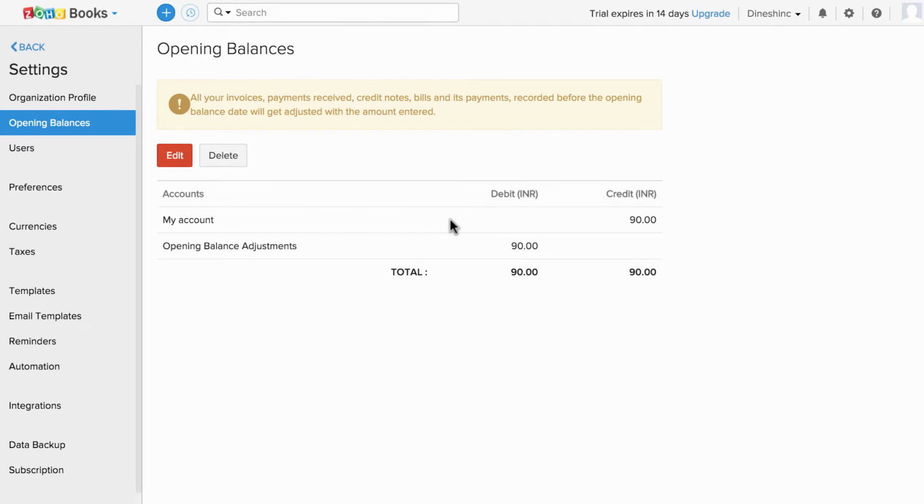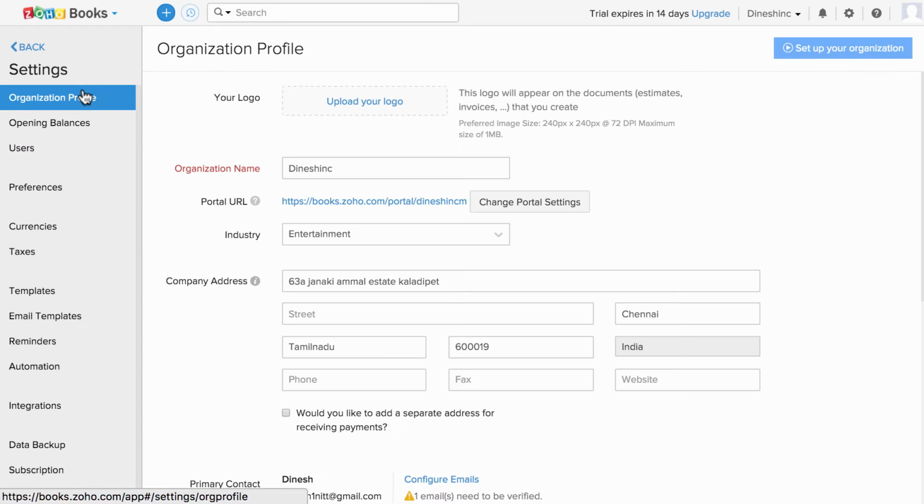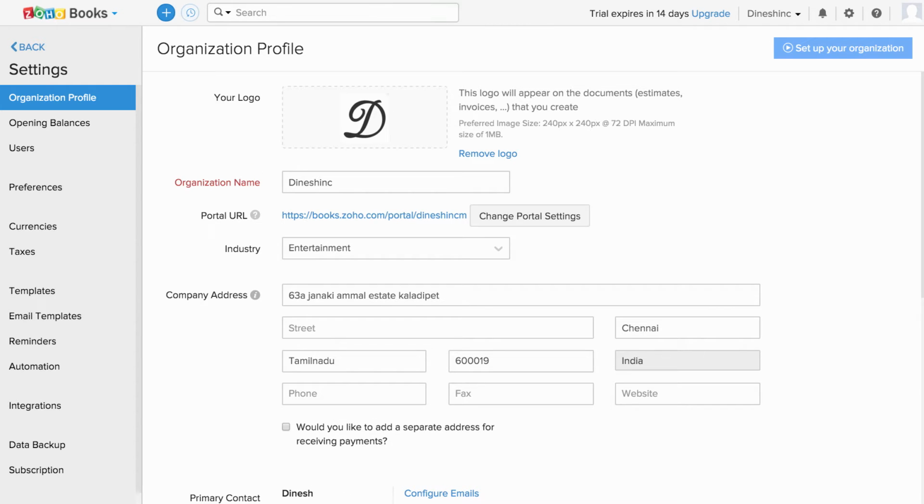Now, let us add the company or your organization logo. So, under settings, I have organization profile, which holds the basic details of my company. I'm going to click on upload your logo. This logo will be displayed in all your transactions like invoices, estimates, etc. Please stick with the preferred image size for proper logo alignment.